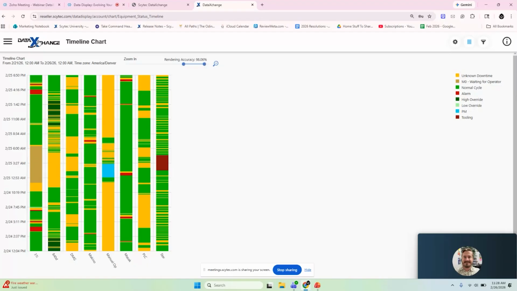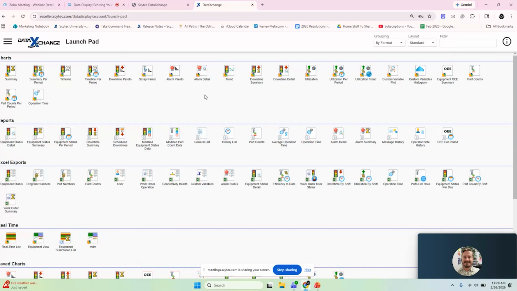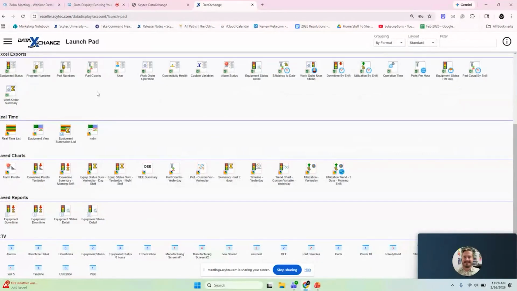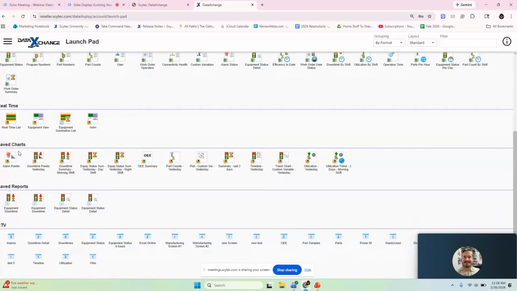So let's go back out to our landing page for everything. I probably should have started out with this first, but this is your data display launchpad, which hosts all of your different charts, reports, Excel exports, real-time manufacturing dashboards, and your saved charts. Like I said, once you do all that filtering and save that chart, it'll populate in this section, as well as your saved reports. Same idea for that: when you do a bunch of filtering for a report, it'll pop up in here. And finally, down here at the bottom, your RTV view section.